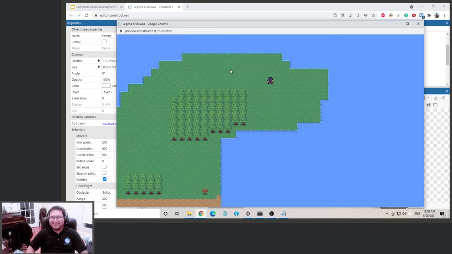So you can see here, we can only kill the enemy if the sword actually touches the enemy, and the enemy will kill us if they touch anywhere with us that's not the sword. Okay, cool.